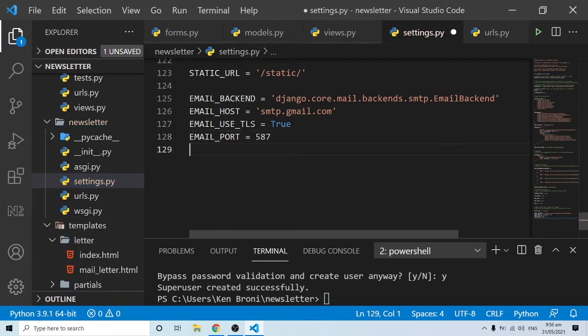The next one is going to be the email host user. So let me type in EMAIL_HOST_USER, and the email host user is going to be the email from which you want to send the mail. So this is going to be like your company email. Okay, so I'm going to say kbtnewsletter1@gmail.com. So that's a mail I've registered. Depending on what you are doing, you can use your own email address and things of that sort.